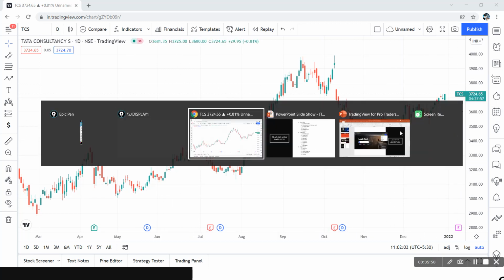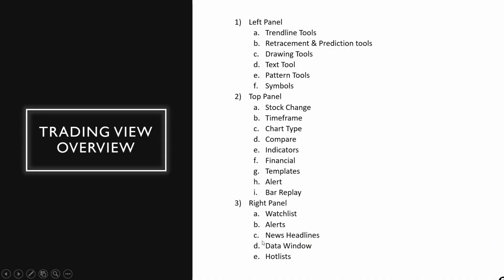So I hope I have covered everything. Let's just review and understand what exactly we have. We have mainly three panes or panels. First is the left panel, where we saw the trend line tools: you can draw a trend line, horizontal line, vertical line, and parallel channel, and all those things came under the trend line tools. Next we saw retracement and prediction tools, right?